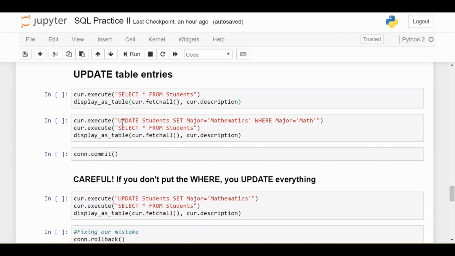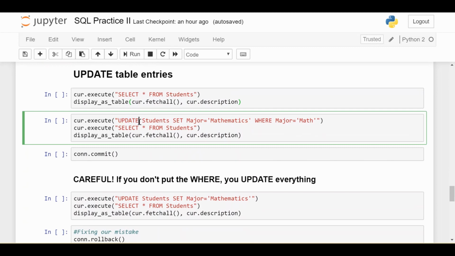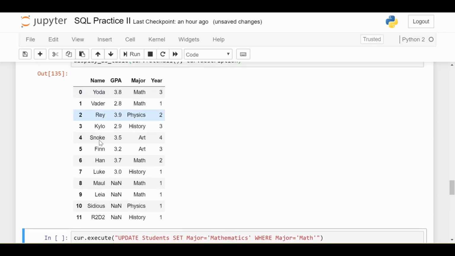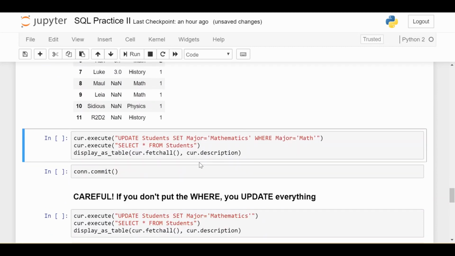It turns out there's a very nice update statement, and we're going to look at how to use it and the cautions along with how to use it. First, let's do a select of all the students we have so far. We have these 12 students, all their names, GPAs, majors, and years. Great. So here is the basic usage of the update statement.